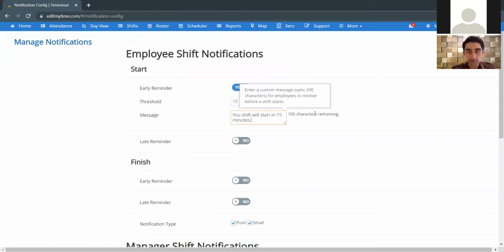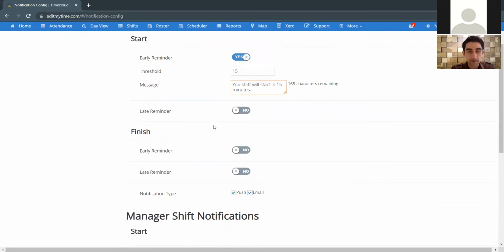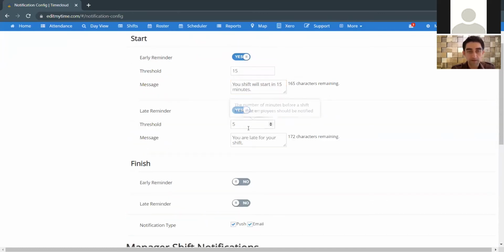There's a character limit here. And late reminder, yep. So if they haven't clocked in and it's already 5 minutes past the start time of their shift, you are late for your shift, please check in. So this is the default message that will be sent to their phones should this threshold be met and they haven't had a clock in yet.